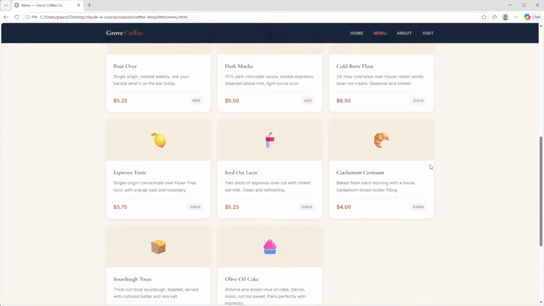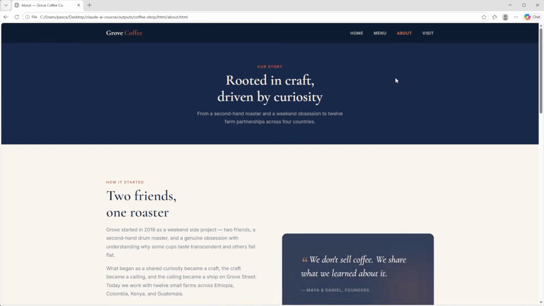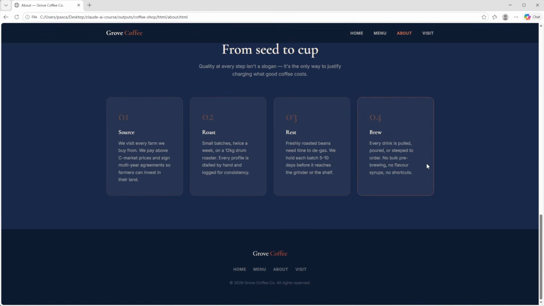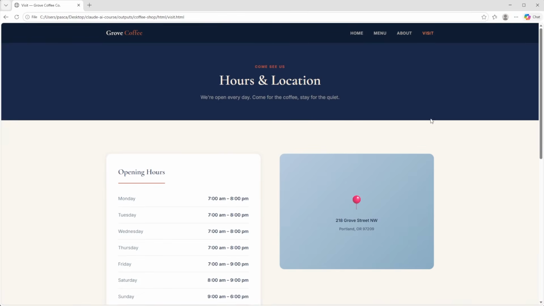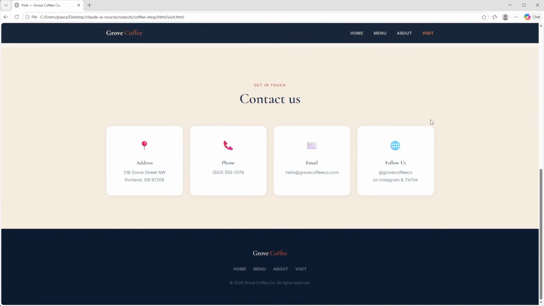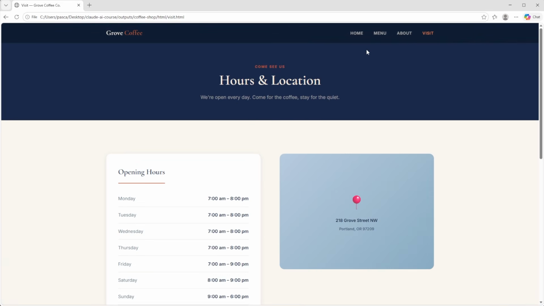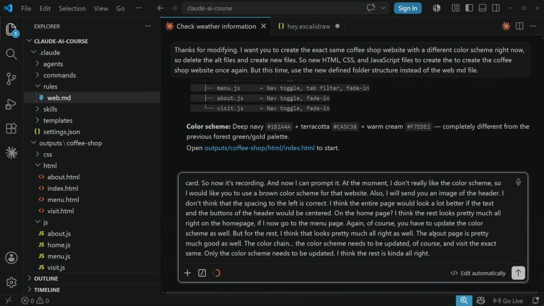But for the rest, I think that looks pretty much alright as well. The about page is pretty much good as well. The color scheme needs to be updated, of course, and the visit page is exactly the same. Only the color scheme needs to be updated. I think the rest is kind of alright. Now I'm going to stop recording.